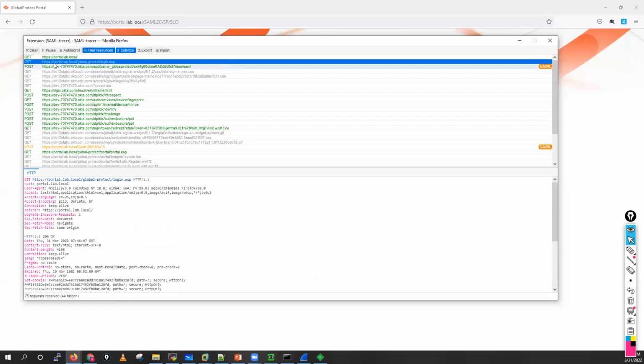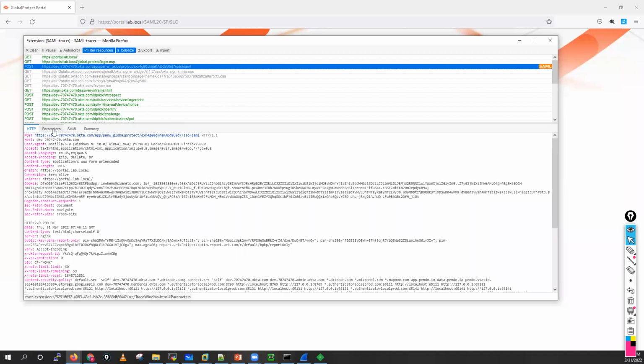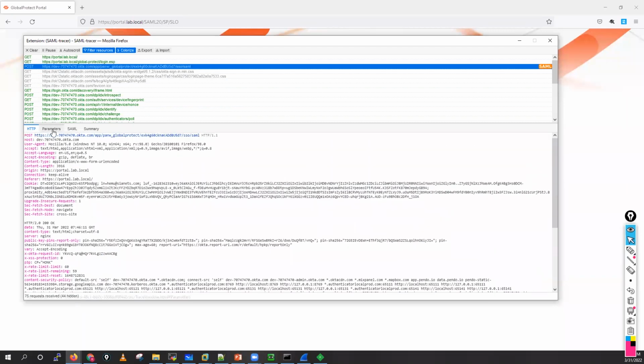Now, if you go, this is my SAML packet. This is my SAML request packet. You will get this SAML tag here. This is my SAML packet. This is the information on this message. This is the parameter. These are the SAML request parameters. If you want, you can copy these parameters.